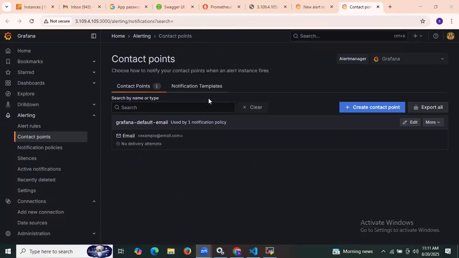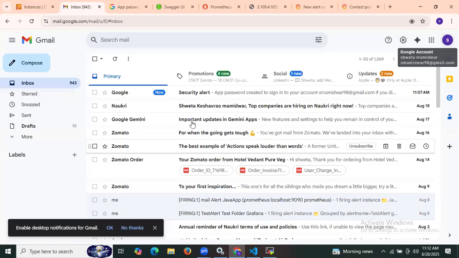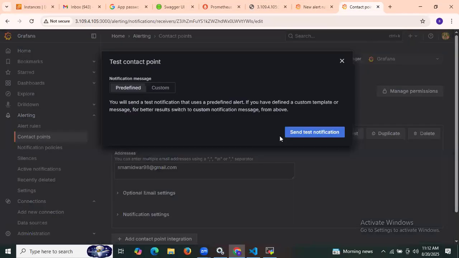Click on view or create contact points. And here you can see contact points. If you want to create a new contact point, click on create contact point. But here the default contact point is Grafana default email. So I'm going to edit this, and here you need to enter your mail ID. If you want to test, then you can test. As you can see, this is my email. As of now, there is no email, right? Now I click on test, send test notification.